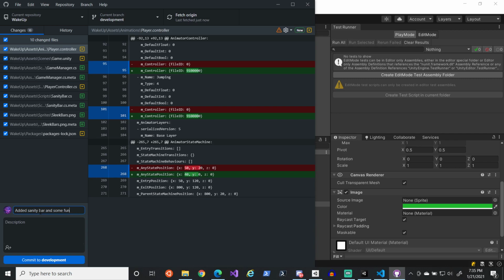And some related functions. That's what I'm going to say in the comments. Added sanity bar UI and classes. Yeah, let's get this up on the repo. That would be perfect. Sure.